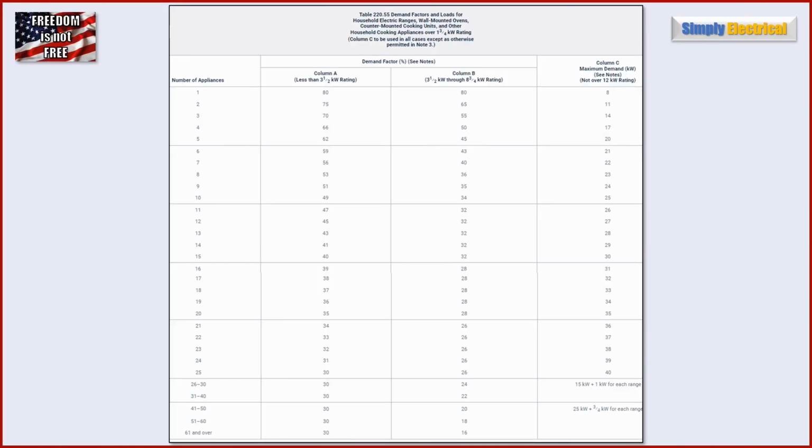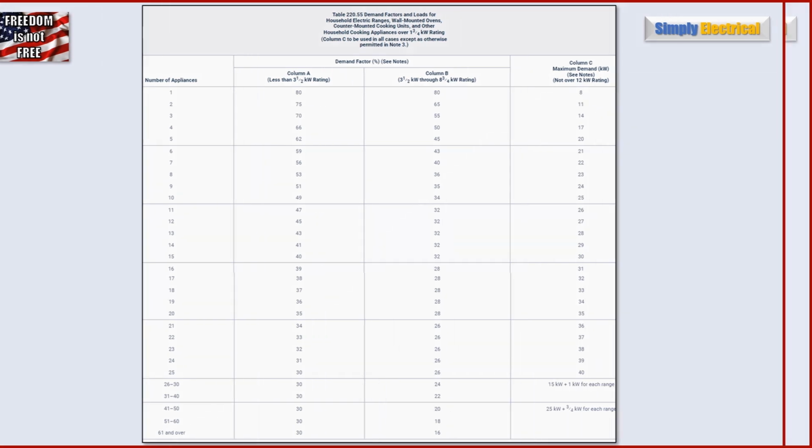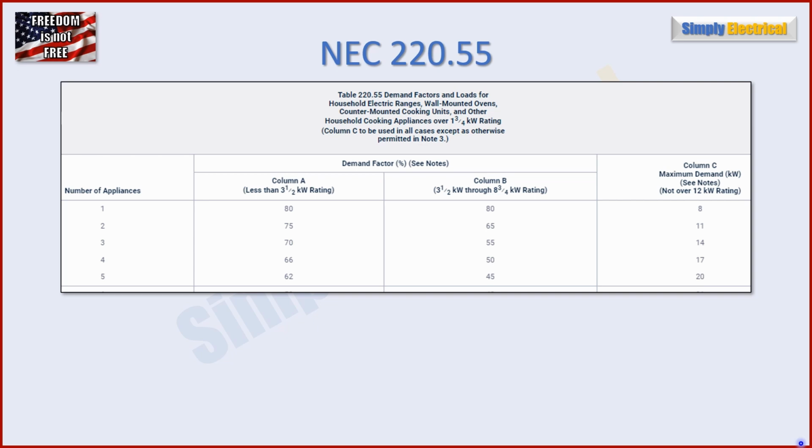Okay, now here is the entire table, 220.55, but we're going to zoom in so you can see it a little bit better as we go through it. So the table is fairly simple. But it does get a little bit complex when we get into the notes and the different ways this can be applied. So let's go over how it's laid out first of all.